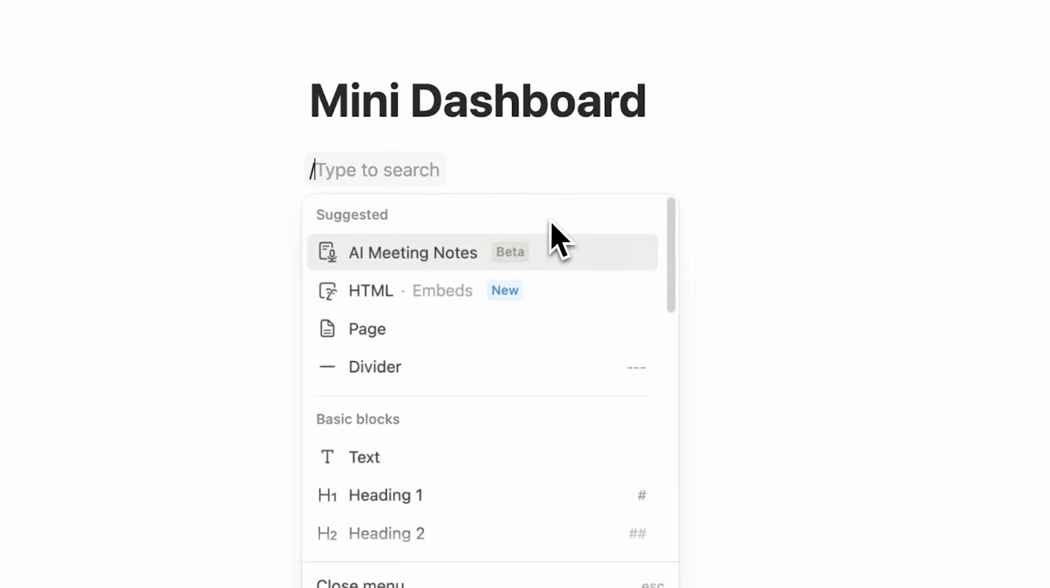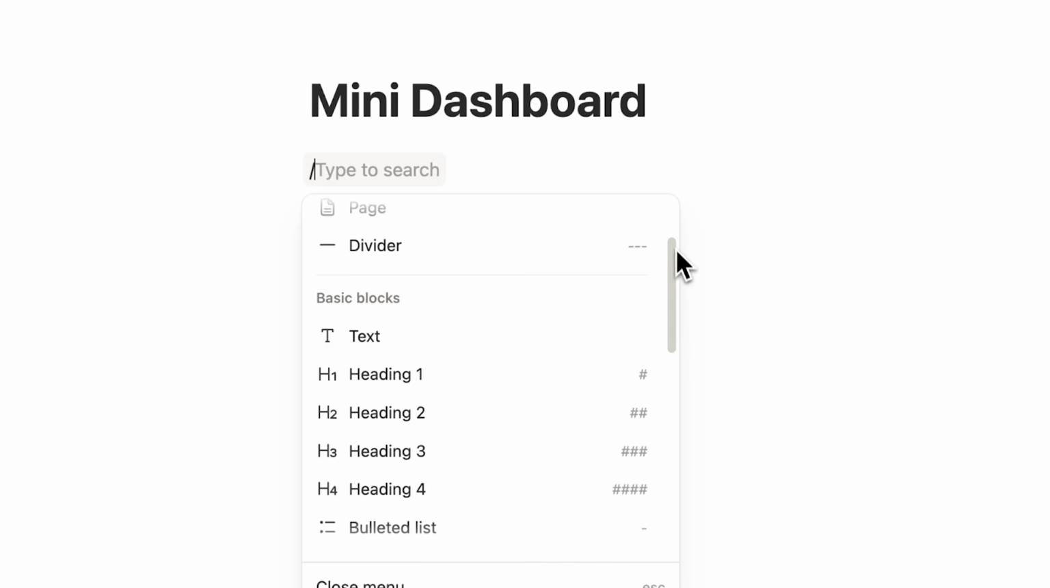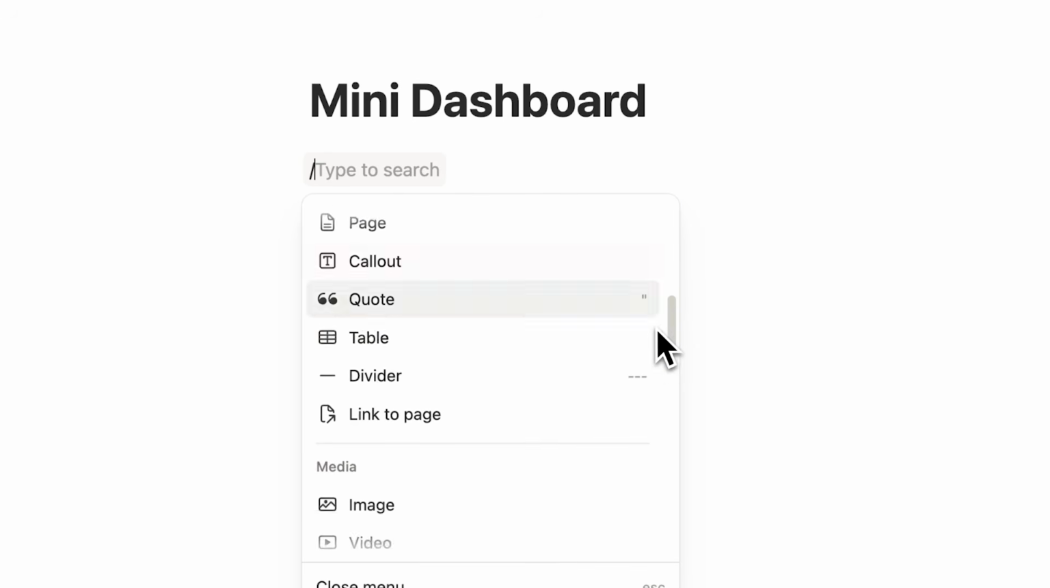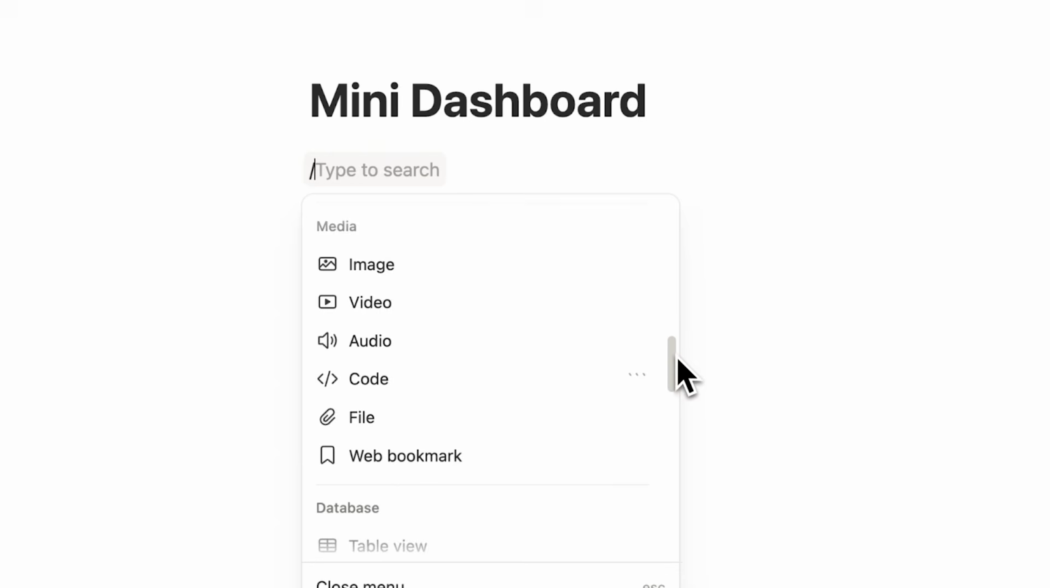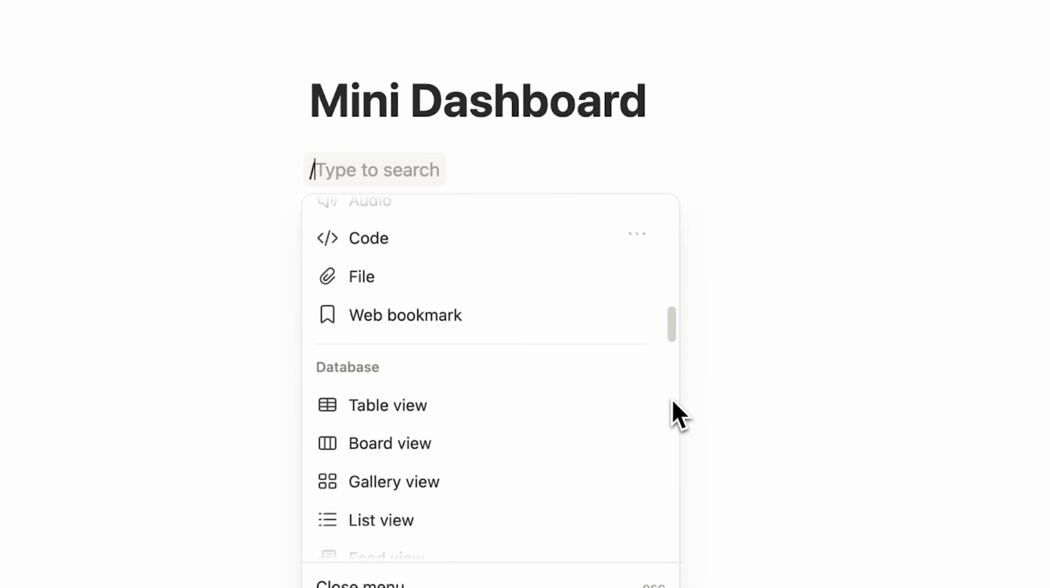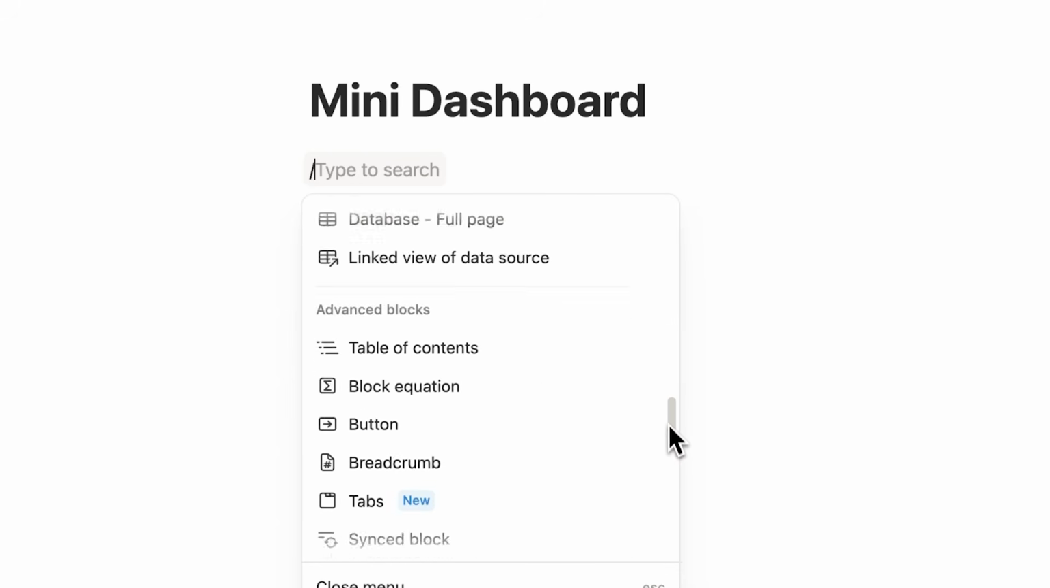Now the first thing you're going to do is /. This is going to bring up the Notion commands list. If you haven't used Notion before, this can be extremely overwhelming. There are a lot of different commands in Notion, and it keeps getting longer every single day.